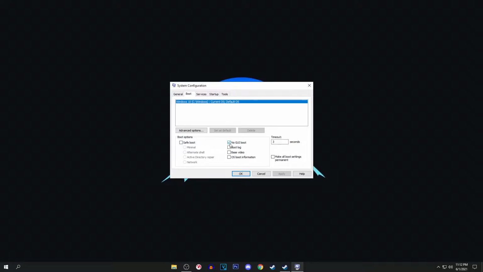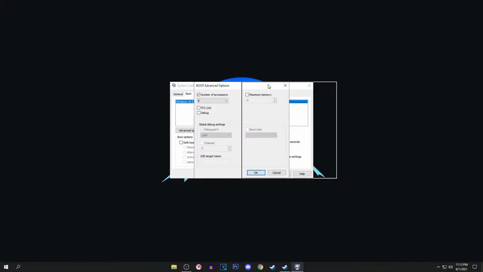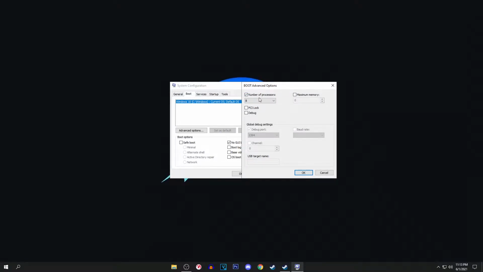So you're going to select no GUI boot, and then timeout 3 seconds, and then you're going to click advanced options and then go here, select maximum number of cores, which is 8 for me. It might be 4, 6, 12, 34, 1 million for you, but select that. So this is going to use all your processor cores to actually boot up. It's not going to overheat your processor, it's not going to damage it, don't worry about it. I've been using this and almost everybody has for who knows how long, and it didn't do anything, so you don't have to worry about that.